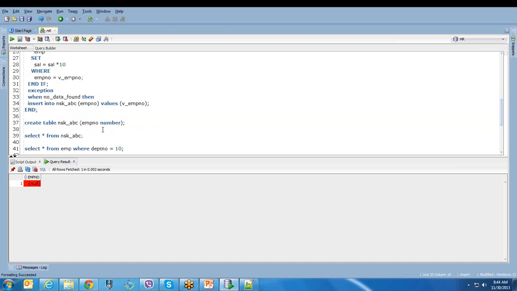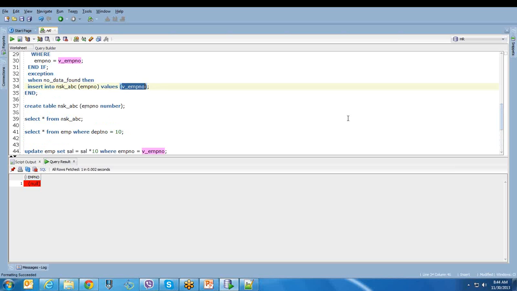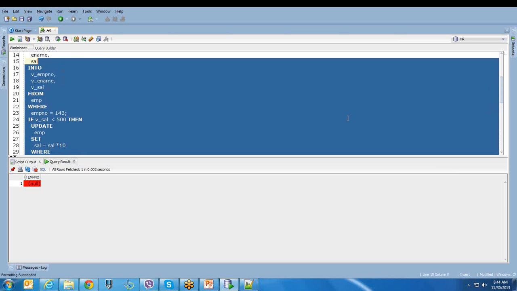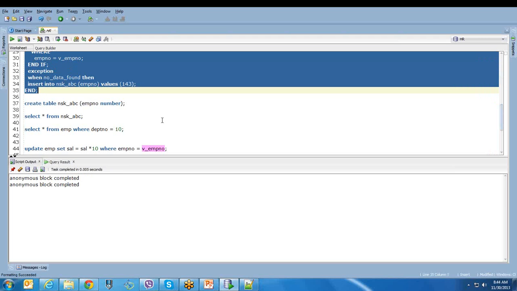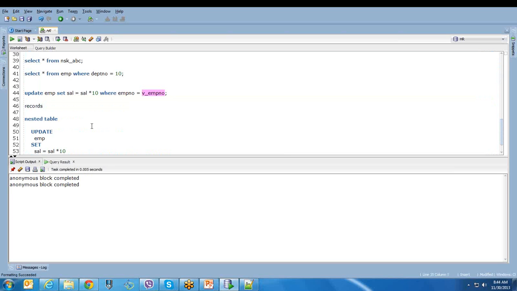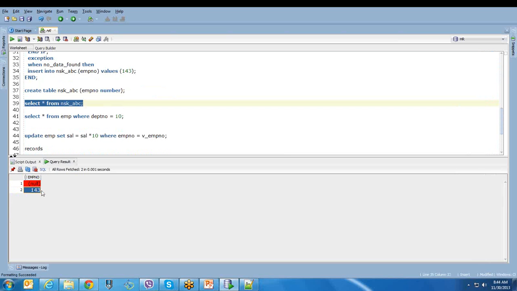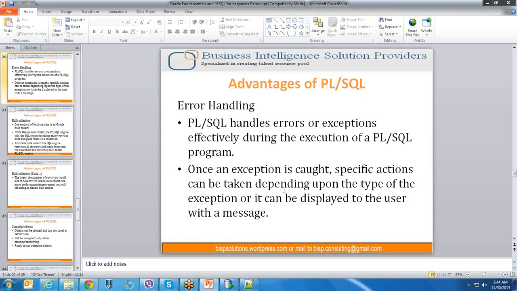So here we can say 143. So 143 is stored. So later you can submit this data to business users saying that these are all the exceptions that we got. So once an exception is caught, specific actions can be taken depending upon the type of the exception, or it can be displayed to the user with a message also.